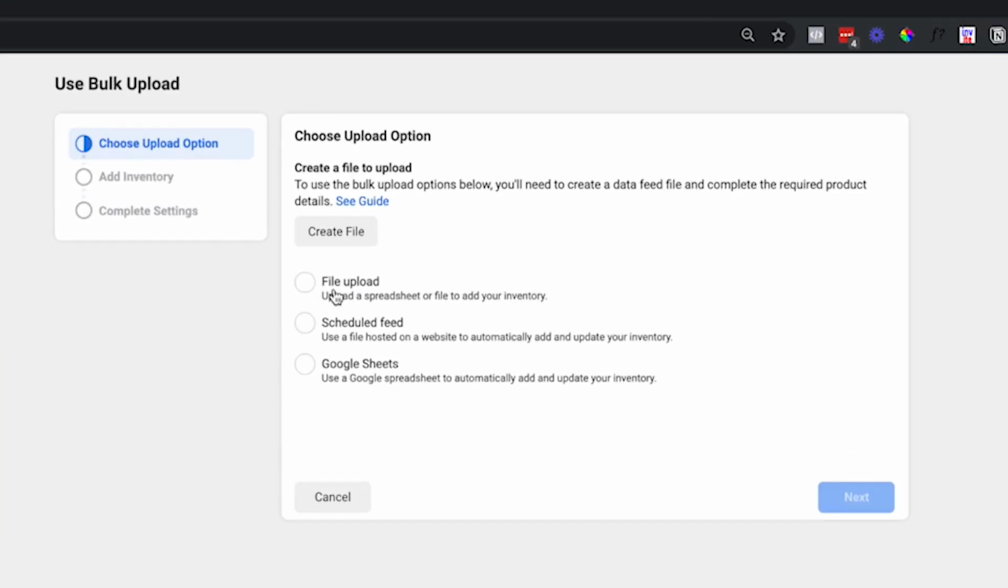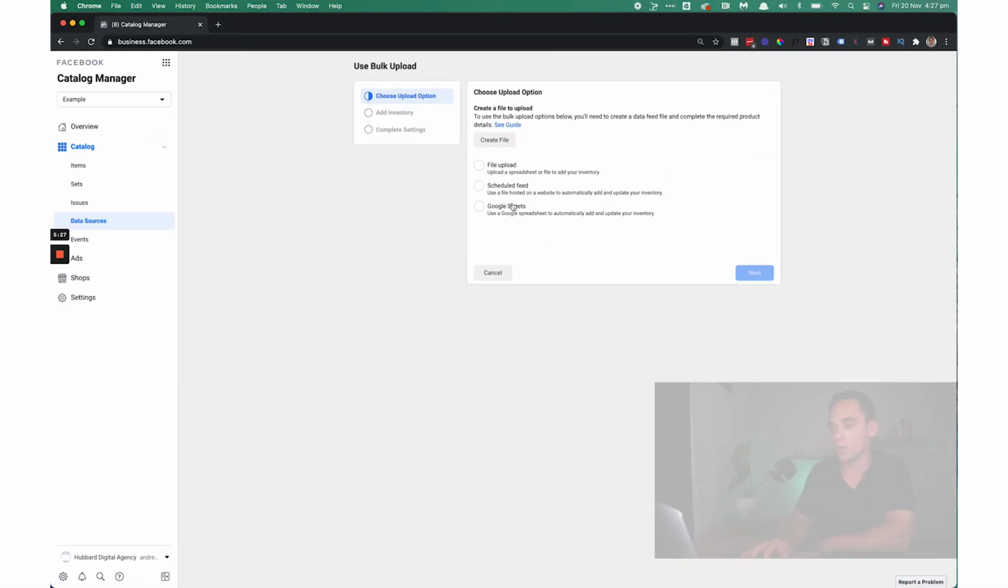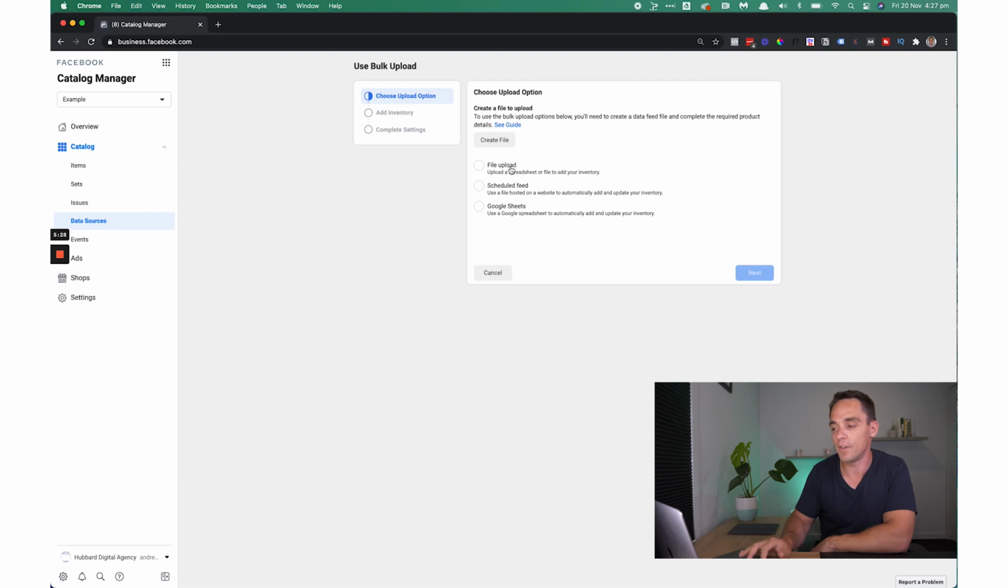If you have a way to set up a scheduled feed, then that is by far and away a better option than the manual file upload. Or you can do Google Sheets. If you've got a way like a Zapier or something that's hooked up to automatically update stock levels and products and things inside a Google Sheet, then choose Google Sheets. So what I'm going to do here is choose File Upload and click Next just to show you for this example.